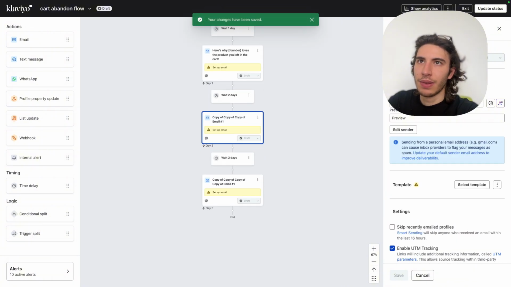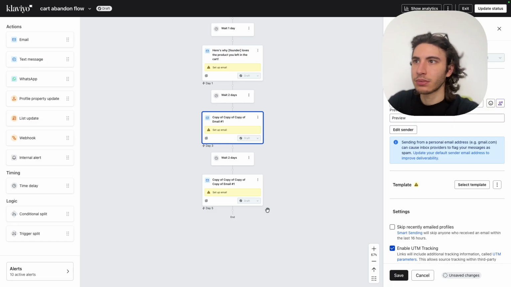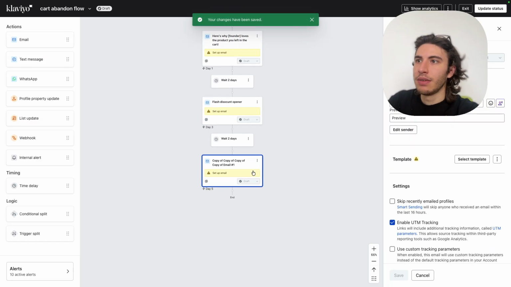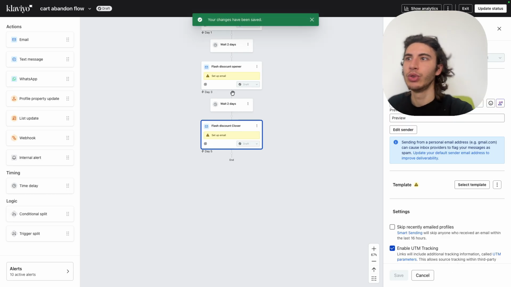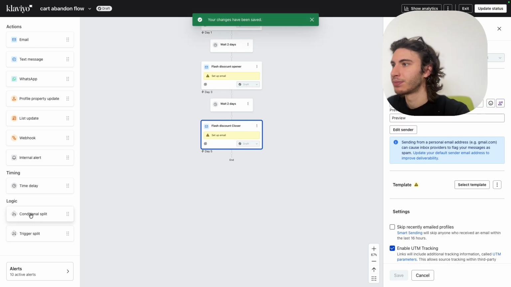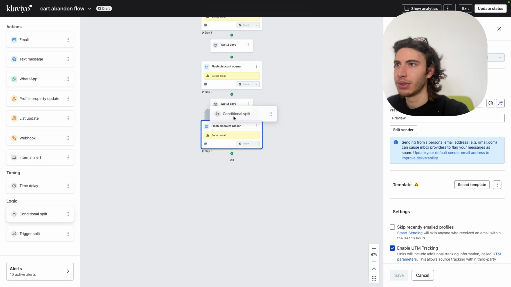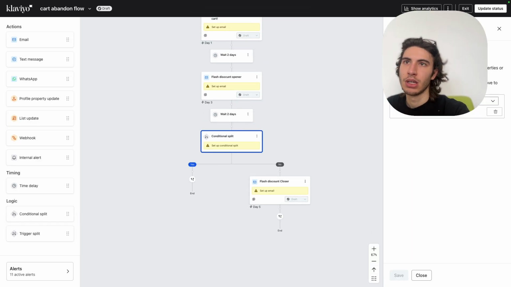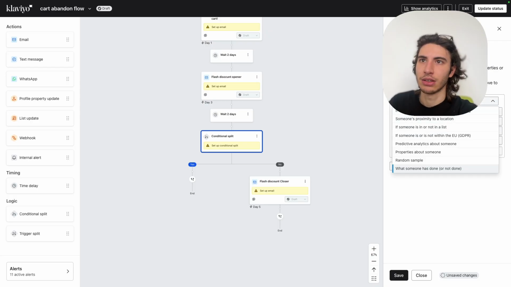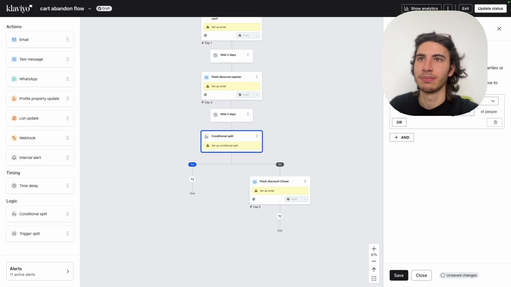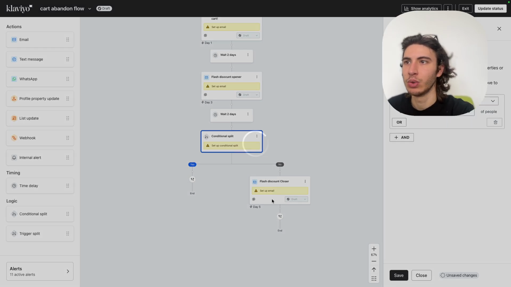Now we can do the flash discount opener. Flash discount opener. Save, and flash discount closer. Now I'm going to show you how to do a split, conditional split. Now condition is going to be if someone has or has not done, but we can do random sample, include 50% of people.